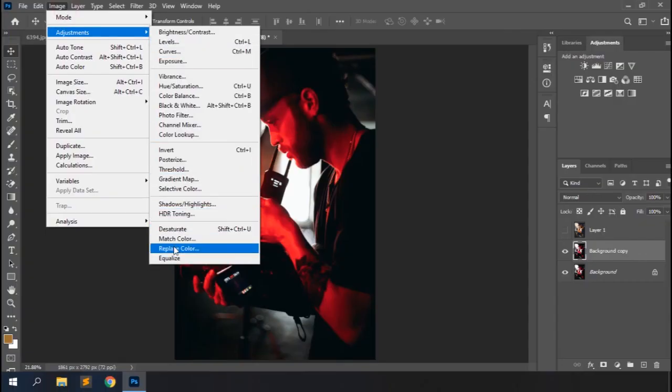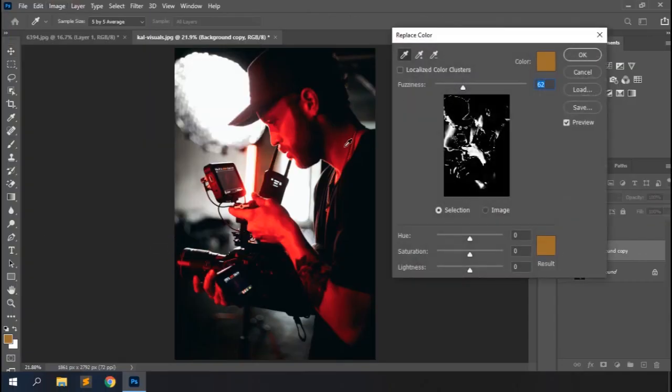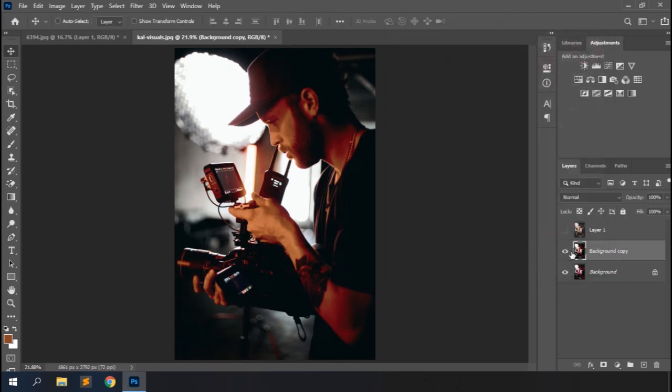Next up, we have the replace color option. That will allow you to select a color range and then replace the hue, saturation, and luminosity that we learned in our color replacement tutorial, right? Here's the before, and here's the after.